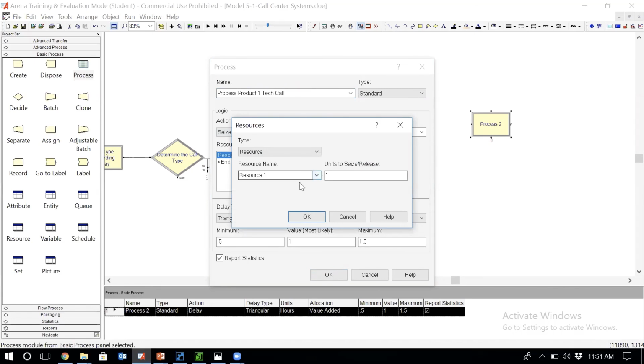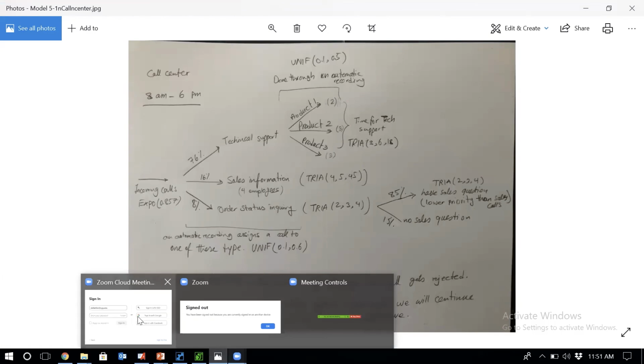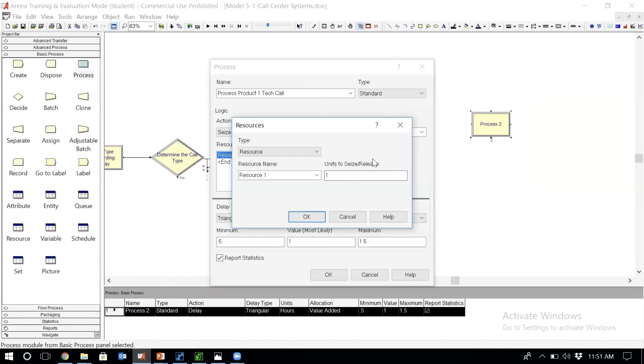I'm going to, have I already defined the resource for processing the technical support calls? Have we done that? You said what? Can you repeat? We haven't. We have not, that's true. So I'm just going to type here that, I'm going to call it tech 1. That's technical support for product 1. And how many of those people I need for each call? Just 1. I just need 1.